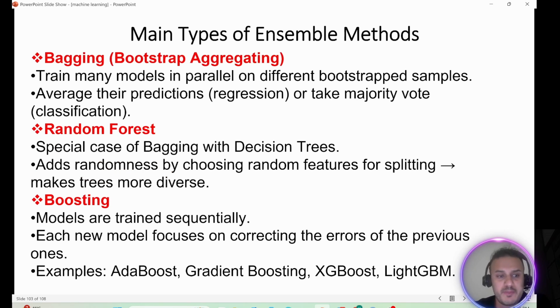Then we have three different types, and each one has some specific differences from the others. Bagging is also called bootstrap aggregating. It trains many models in parallel on different bootstrap samples, and then averages their predictions for regression, or takes the majority vote for classification.